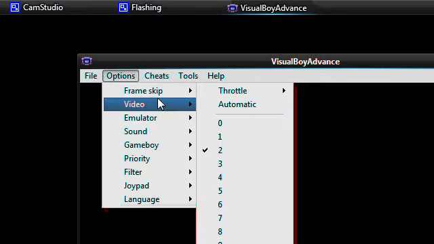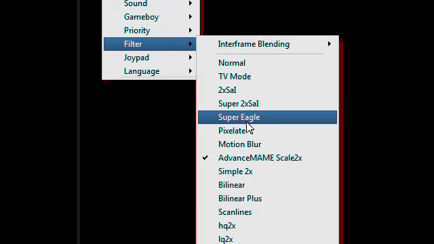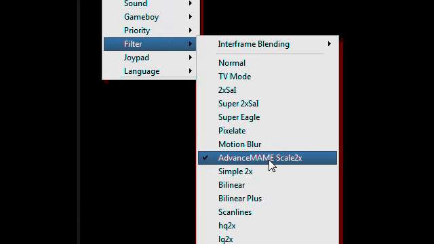So there you go, there's your three top picks of retro game emulators: Kega Fusion for Sega Mega Drive, ZSNES for Super Nintendo, and Visual Boy Advance for Game Boy Advance.